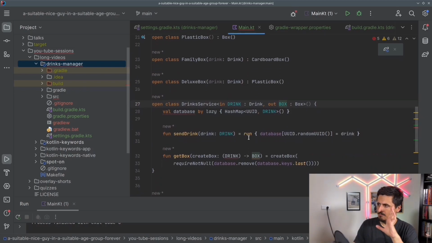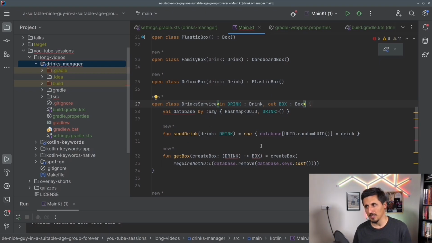All right, let's first fix these issues. The first thing, let's remove this warning because if you don't have input parameters and you just have an open class, you really don't need to specify the default constructor. The other thing is this val database.